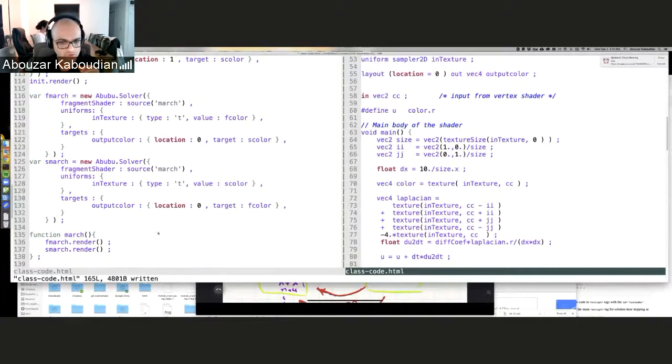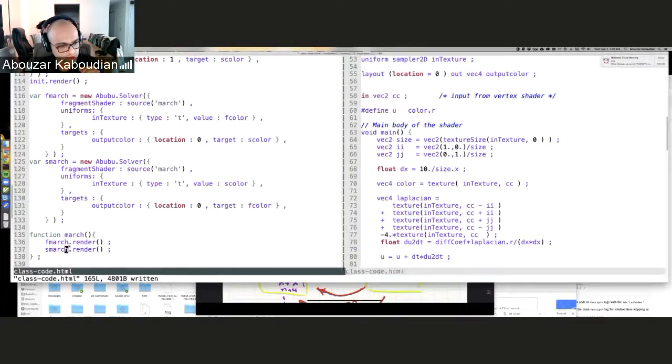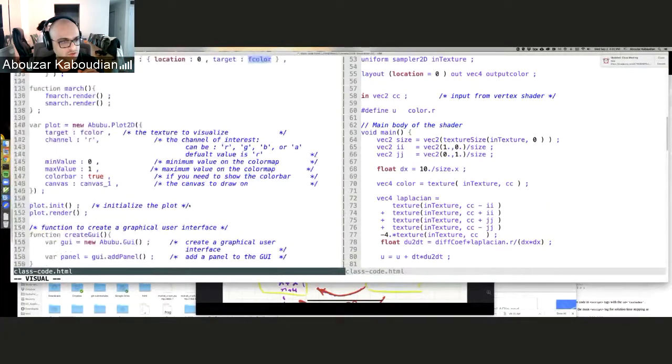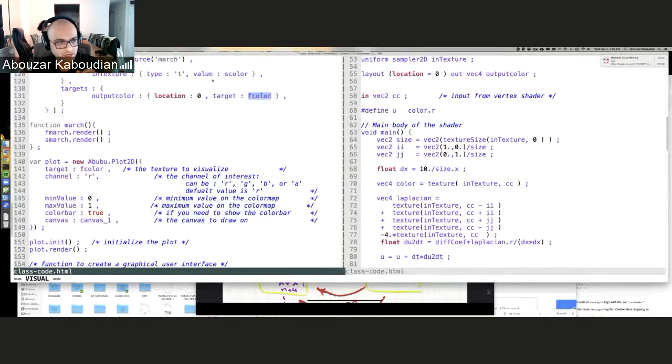So it will be previous u plus delta t times derivative of u with respect to t, du/dt. Okay, so these two recipes back to back, one of them takes the image from the even time steps and writes it to the odd time steps, and the next one takes the odd color and sends it to the even colors, whatever you want to call them. So in order to do this marching, I have to be calling this marching function again and again, and I have to be rendering the results.